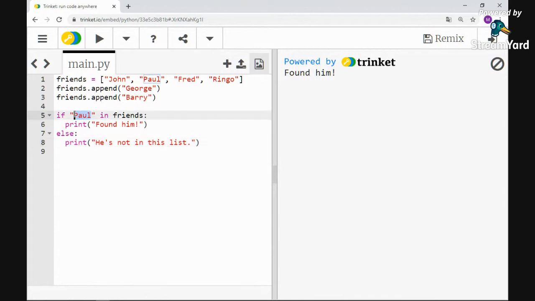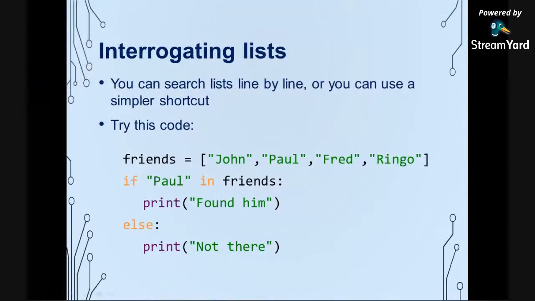Now I can change this to a different value. Let's see, Velma. Well, not Velma, because Velma's not a he. Let's think. Tim. If Tim in friends, then we're going to print "found him." He is not in this list. Is Tim in that list? No, we can kind of see that by looking at it, but we wouldn't necessarily know that when running a very complicated piece of code with lots and lots of items in the list. I hope that makes some amount of sense for you.